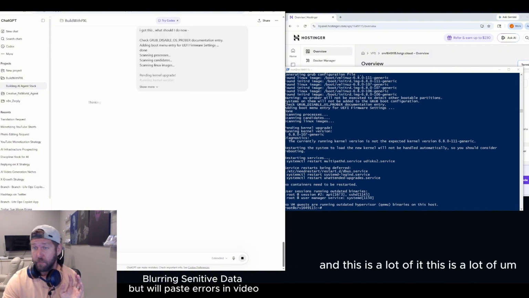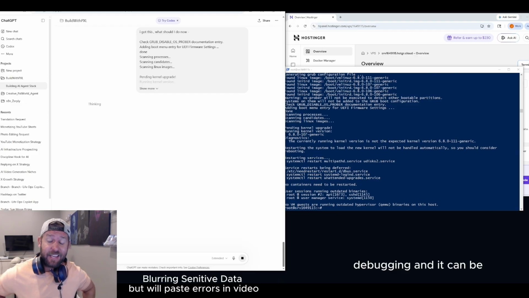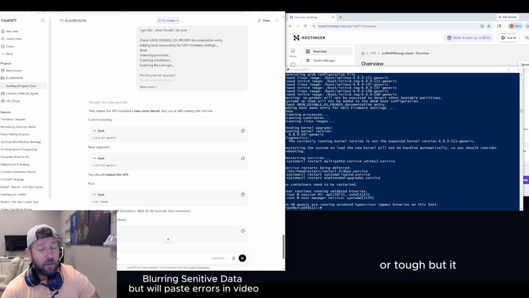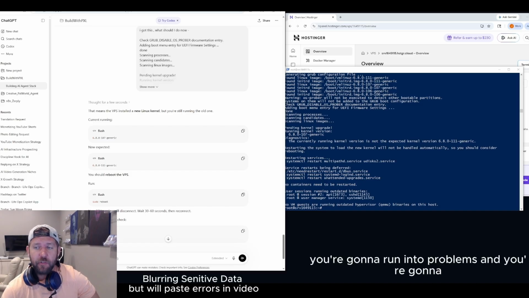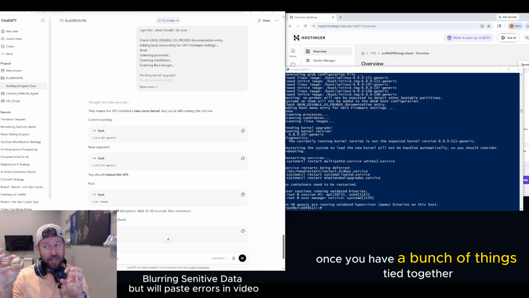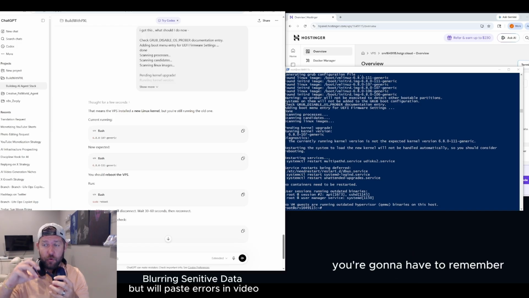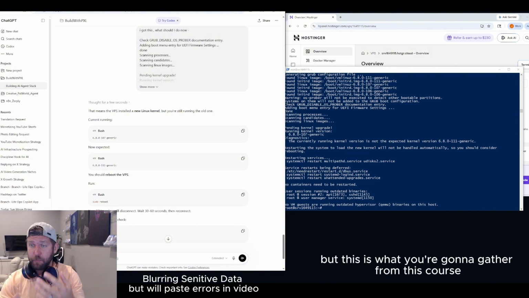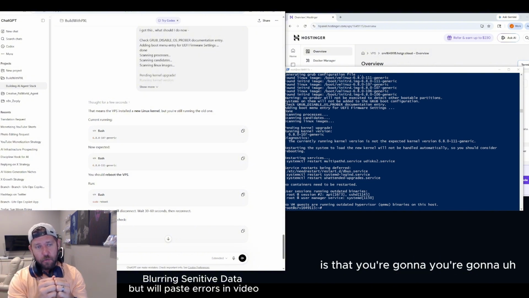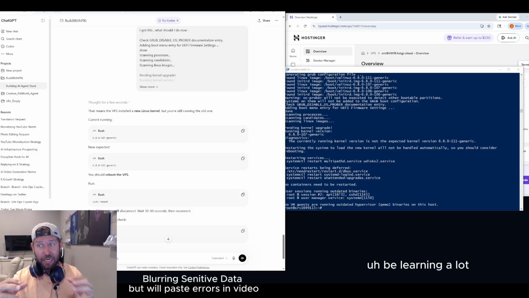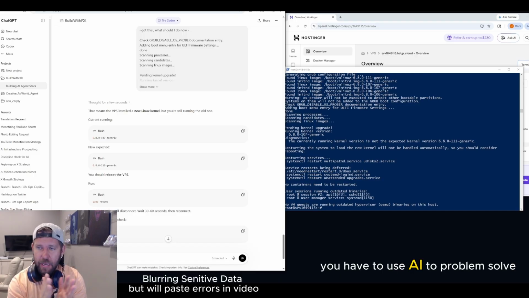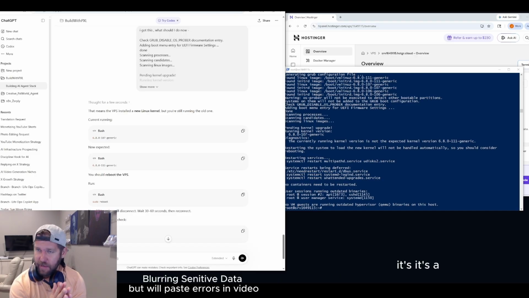And this is a lot of it. This is a lot of debugging. You could think it's time consuming or tough, but it is. You're going to run into problems, especially once you have a bunch of things tied together, and you're going to have to remember a bunch of different things. But this is what you're going to gather from this course: you're going to be learning a lot. And this is a means of how you problem solve. You have to use AI to problem solve. It's essential.